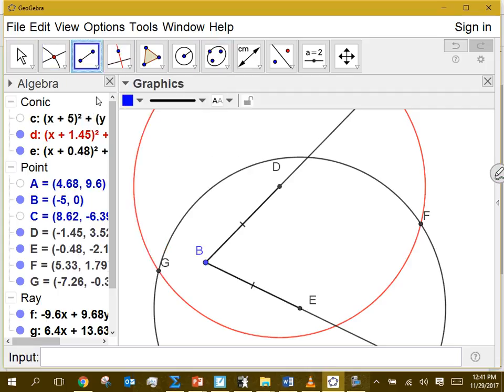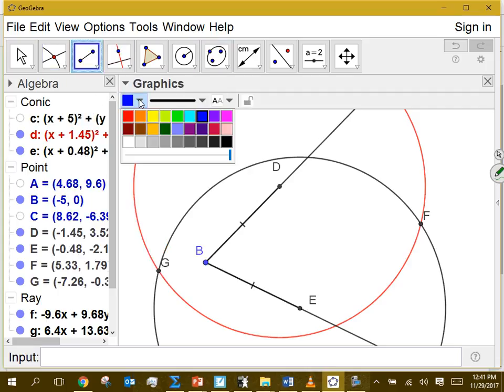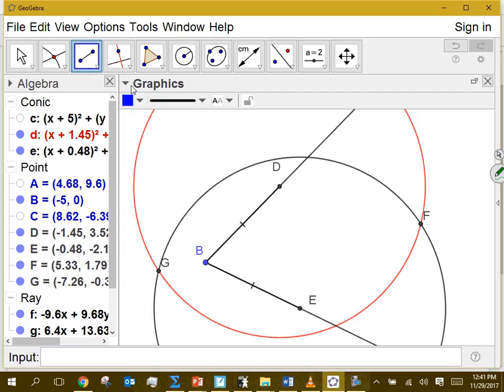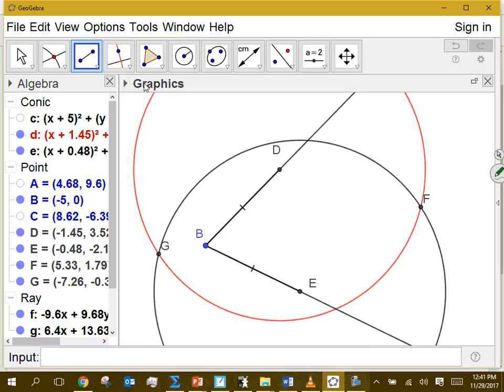Click my segment tool, and then choose a color. I don't care what color you want to choose. You see where your graphics are, where it says the word graphics? You have it? Click on your arrow, click on segment. Now go down to the segment.